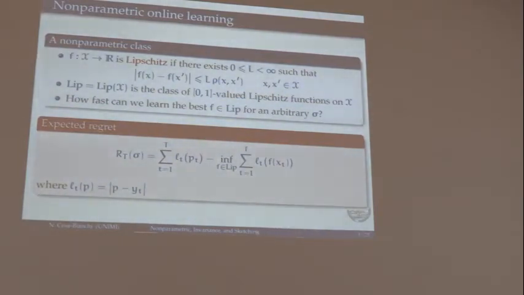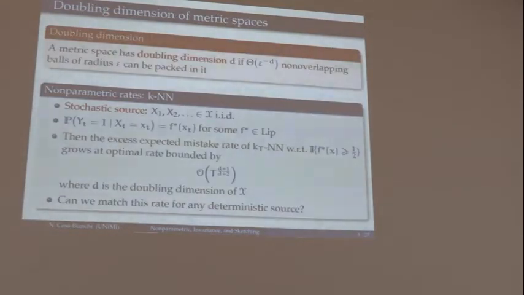So again, the data is completely deterministic. I'm not assuming there is a specific Bayes optimal classifier for the sequence, which corresponds to a certain Lipschitz function. I'm just taking an arbitrary sequence of data and I'm competing against the class of Lipschitz functions. Okay, this looks like a tough problem, and it's a classical problem of non-parametric statistics that's been well studied for years.